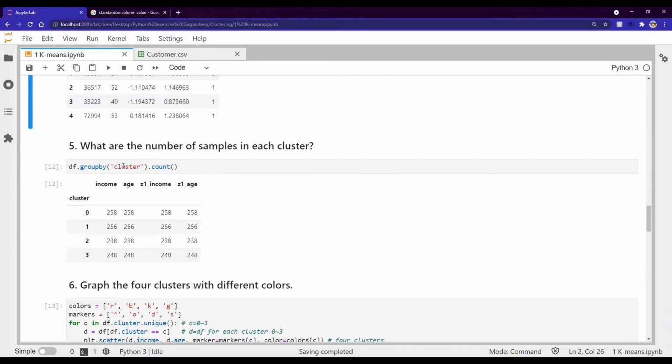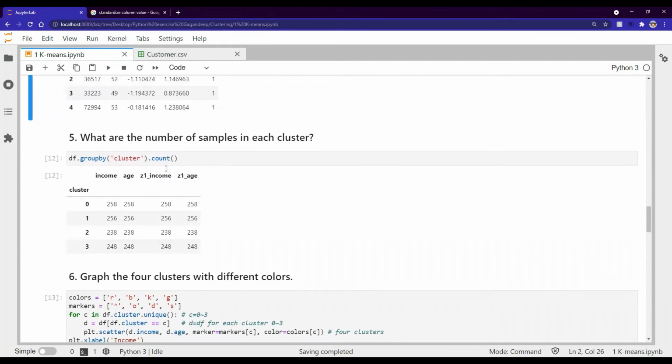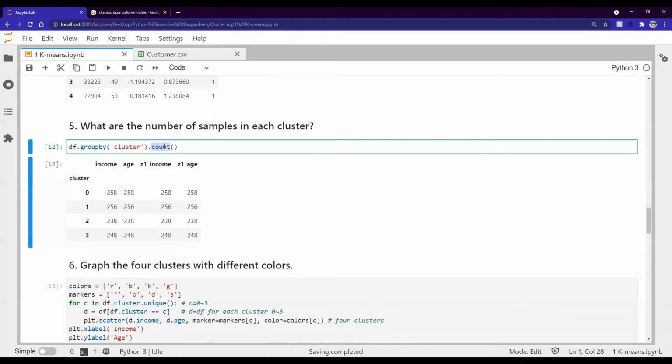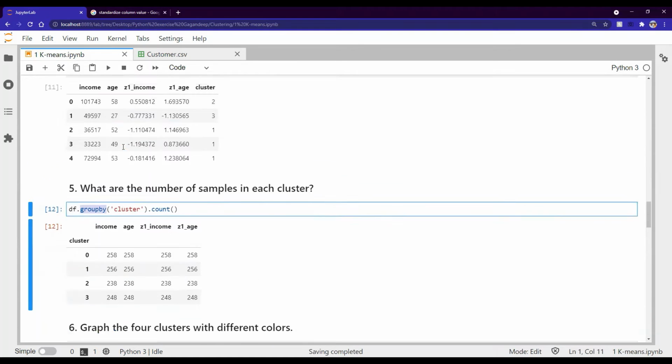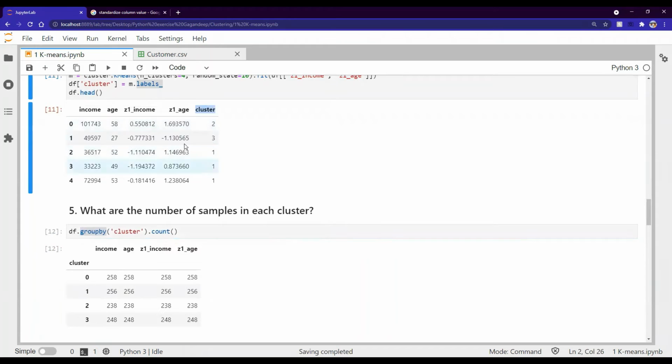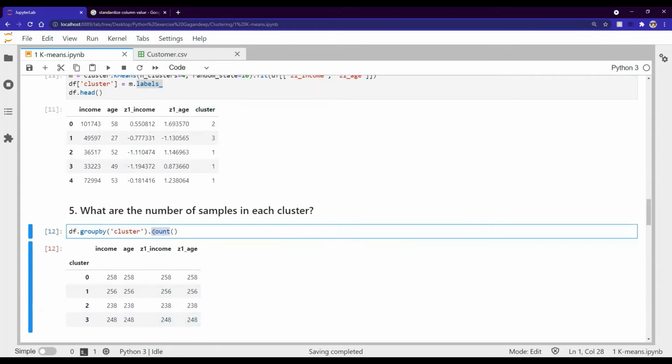So we can count how many samples are in each cluster using the count method, and we group by cluster. So we know in clusters there are going to be 4 unique values, 0, 1, 2, and 3. And we can use the count method to count the number of rows that are associated with that cluster.